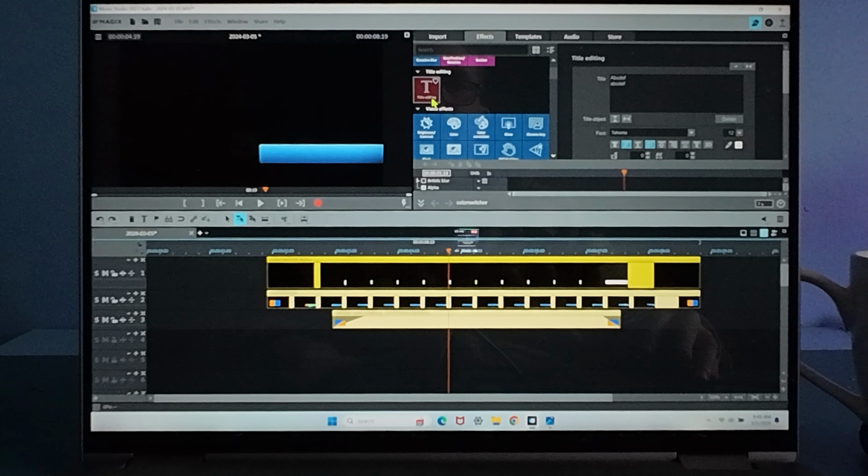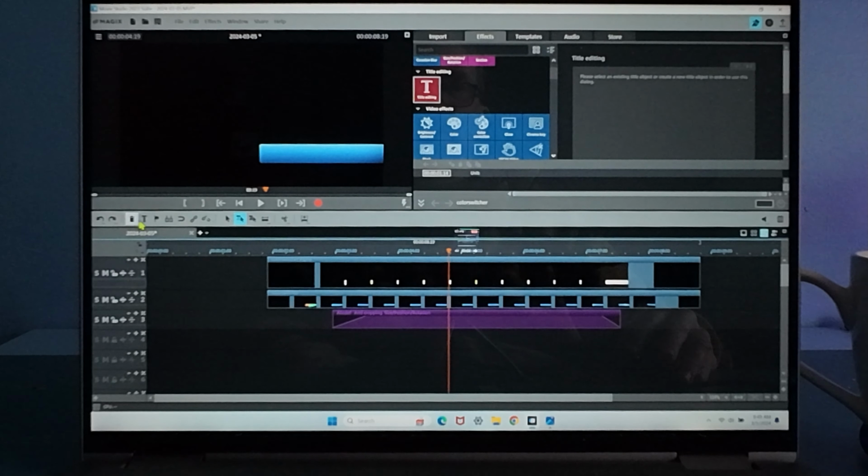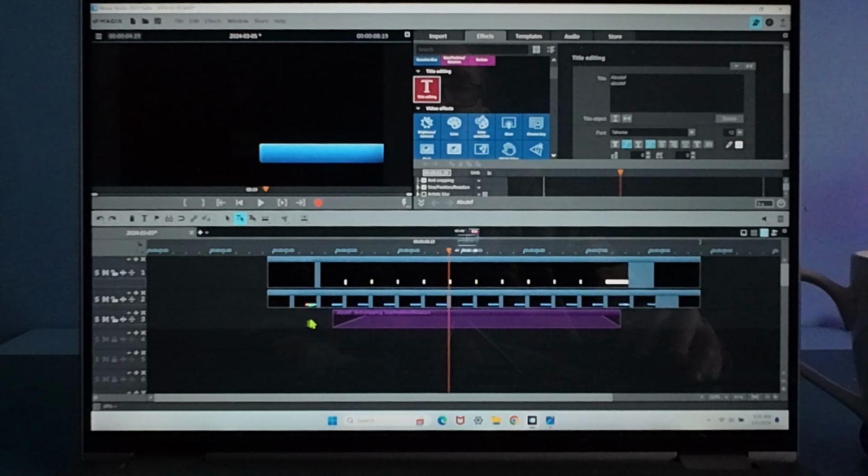If I go to the title editing, it should open up to edit. Click off of it. And if I go to the title editor, nothing.